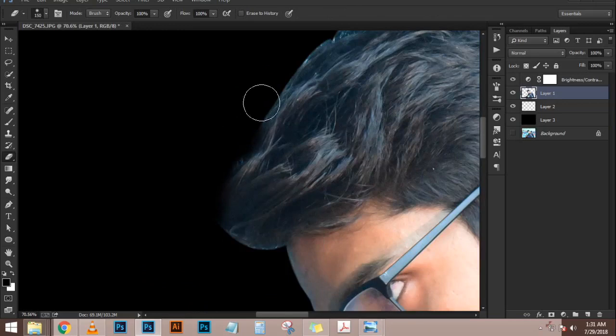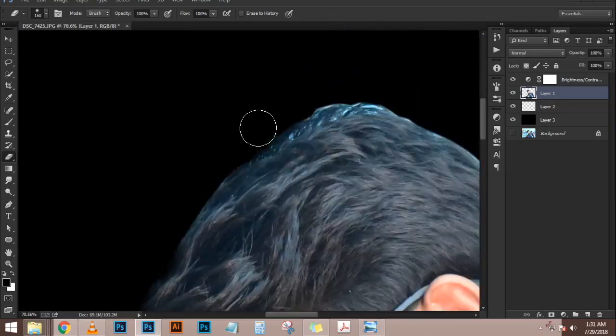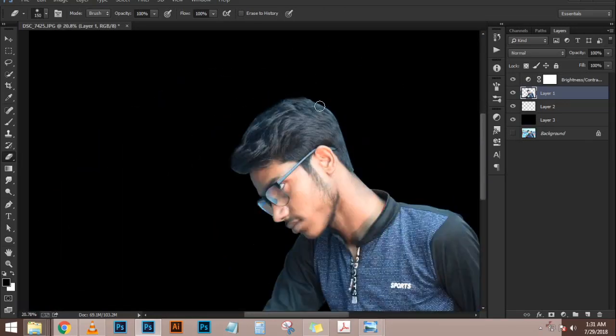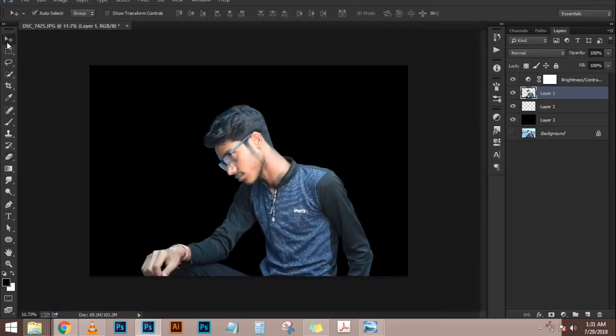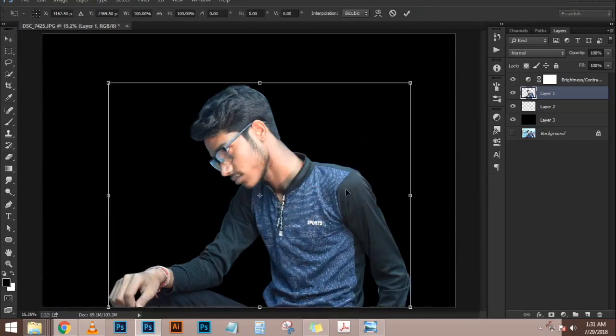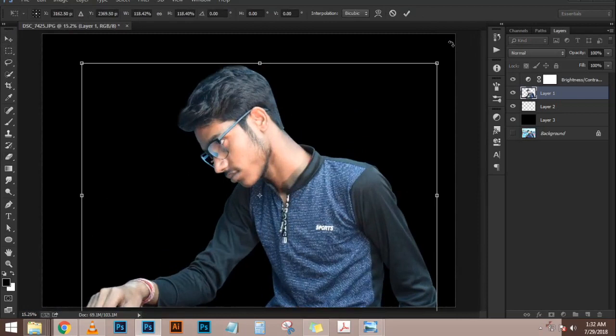So I'm just clicking and dragging. Notice that my selection is not very accurate. You shouldn't spend too much time at this moment. If you select an area like this part here that is obviously not going to be part of the selection, I'm going to hold Alt, Option on the Mac, click and drag to refine that selection just a little bit more.